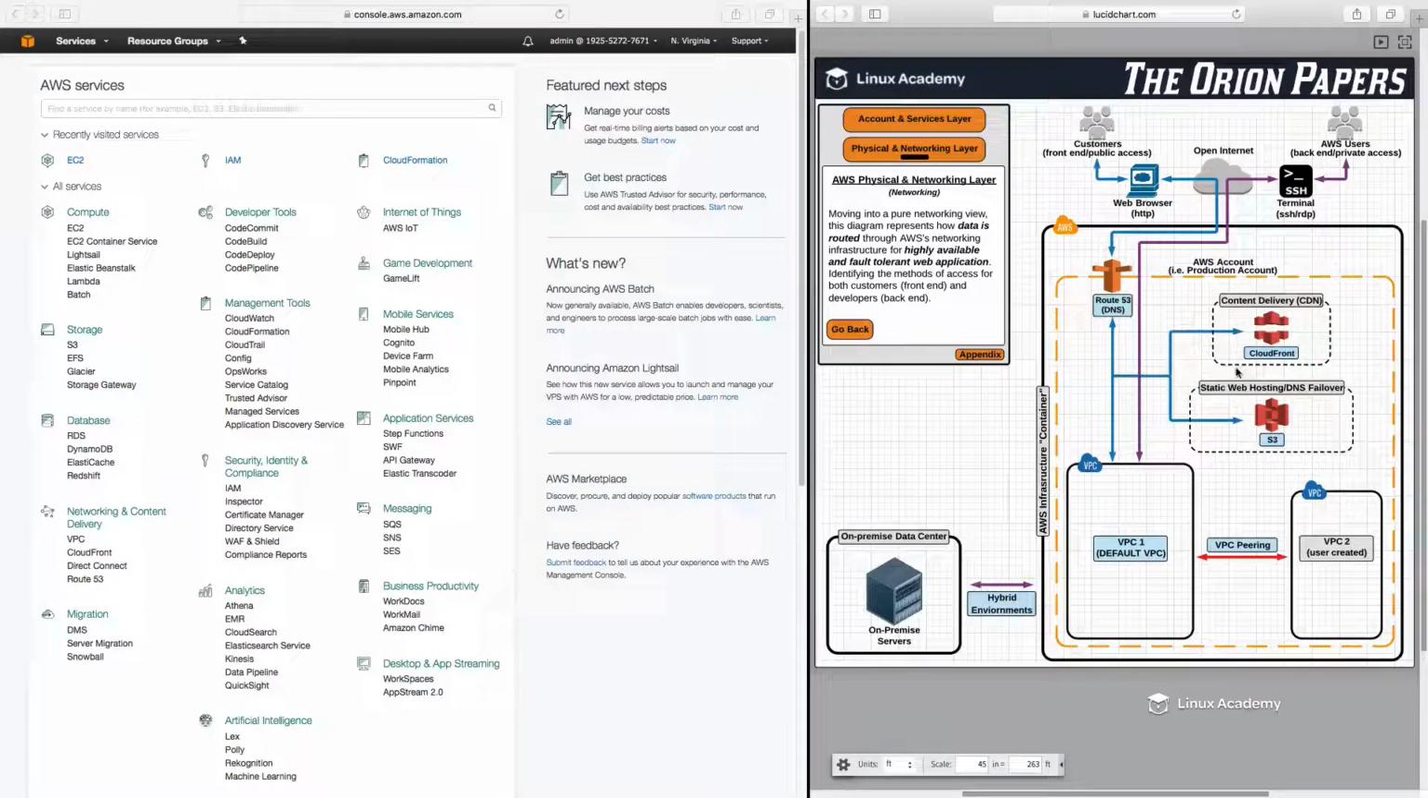So things like Route 53, CloudFront, and S3 for things like static web hosting and DNS failover, we're going to go into later on in this course. But for now, I want to dive into specifically the VPC. So let me just talk about what's going on in this diagram before we go even further.